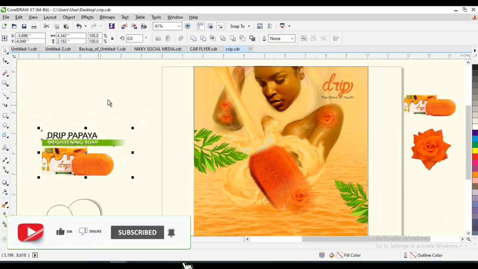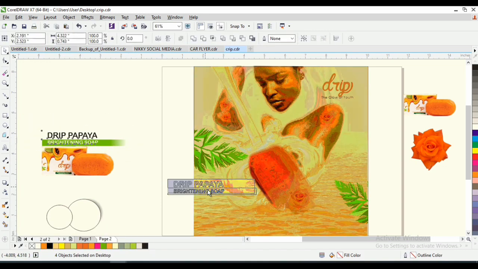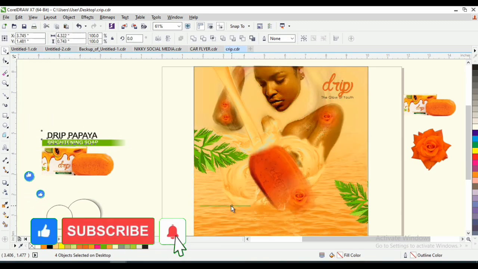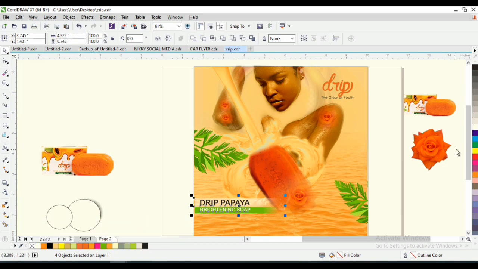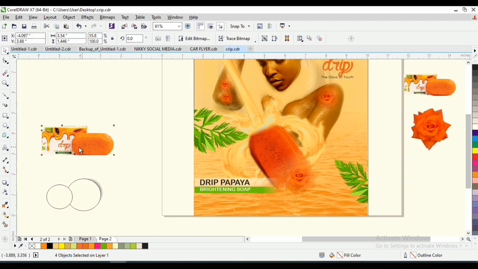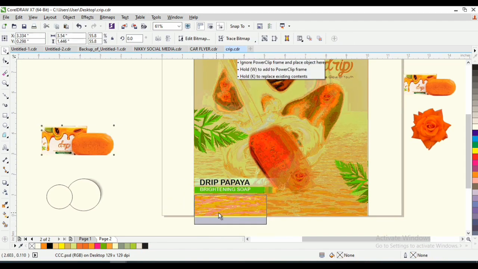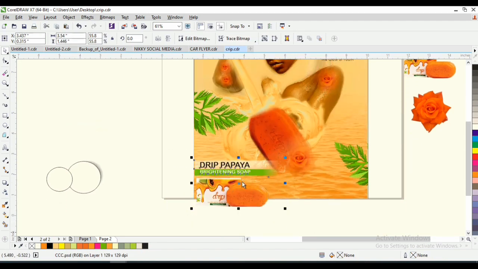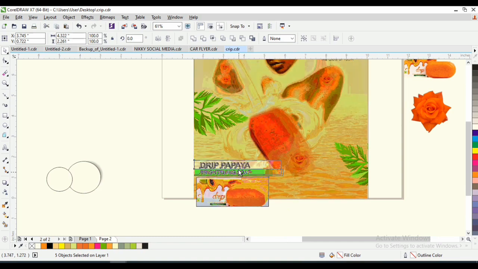Now let me place the soap and the caption. Drip Papaya, that's the caption. Brightening Soap. I'm going to put the soap below it. Can you see it? So let me just arrange it perfectly well.